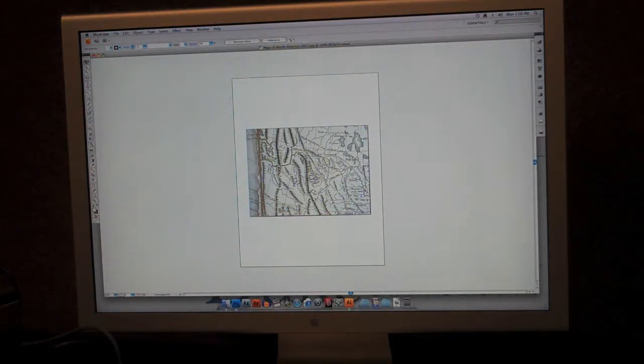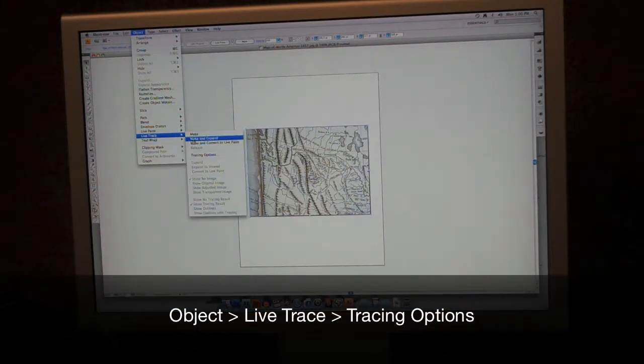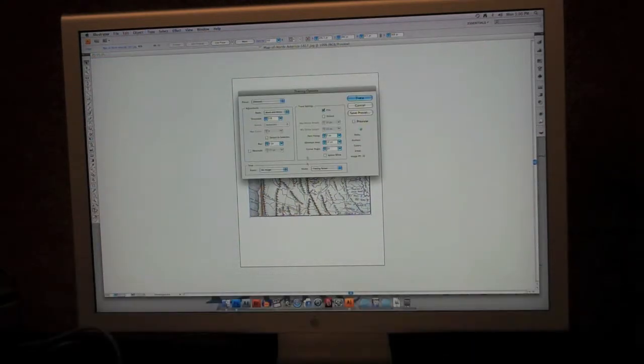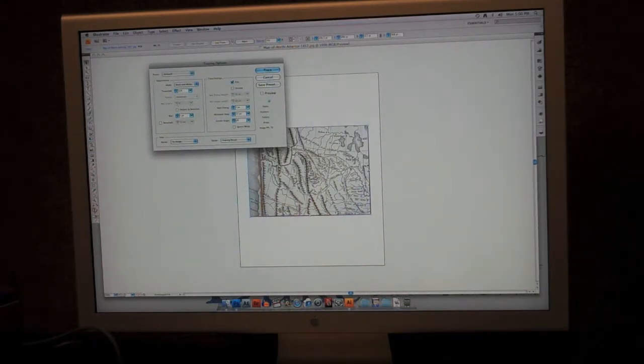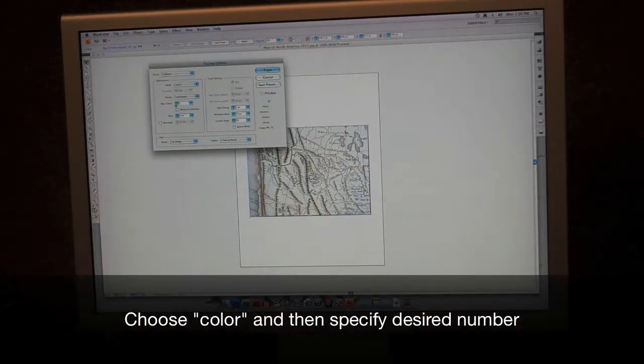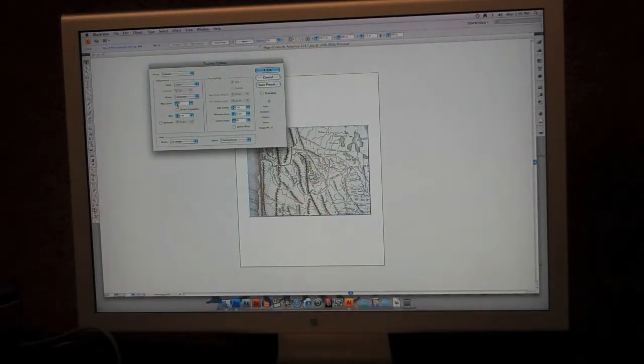And here's my image. I'm going to go ahead and use the Select tool and select my image, so you can see that it's selected, and go to Object, Live Trace, Tracing Options. In this situation, I want to keep my image as a color image, and you can see that by choosing color here, you have an option of how many colors you might choose. I can go up and down to 400 if I want, or I can keep it at 10. What will happen is that it will specifically look for those colors and see them when it makes it into a vectorized image.